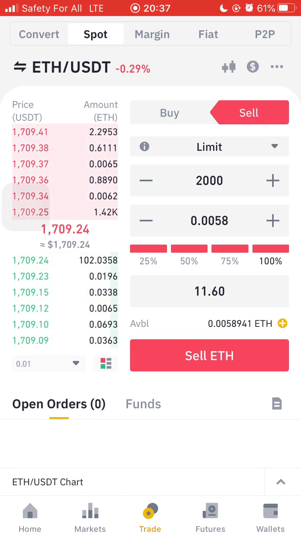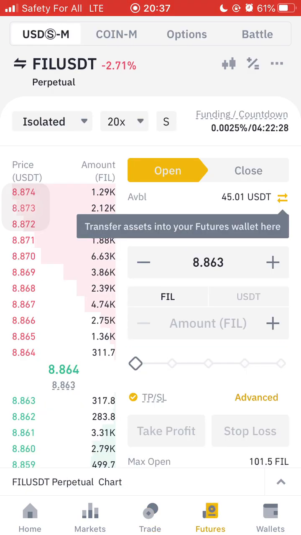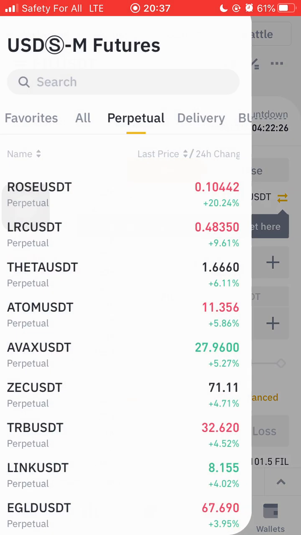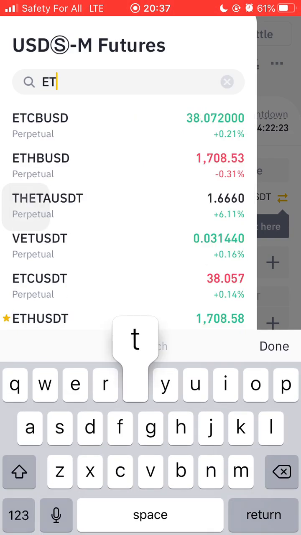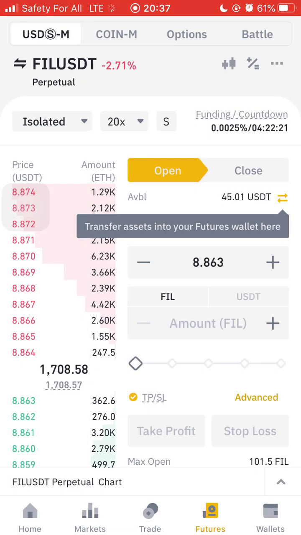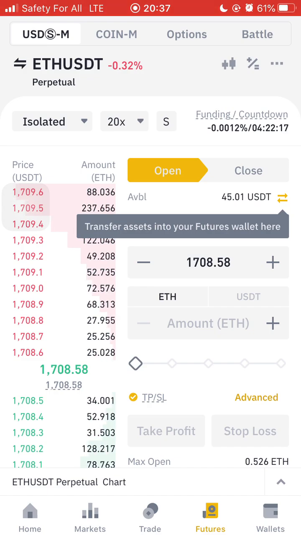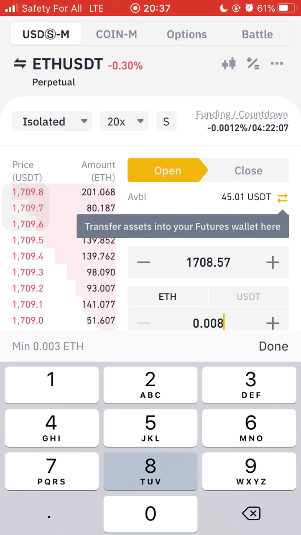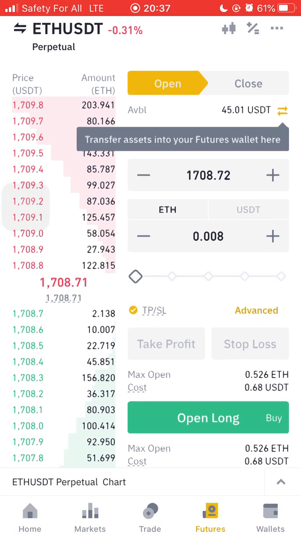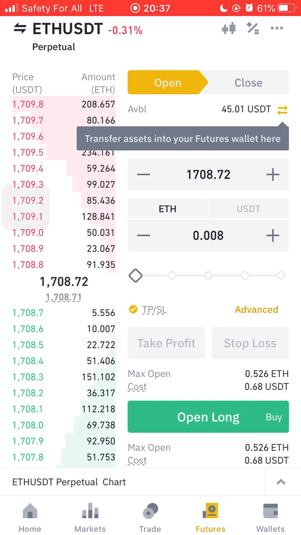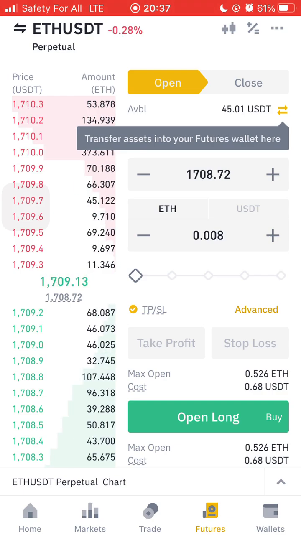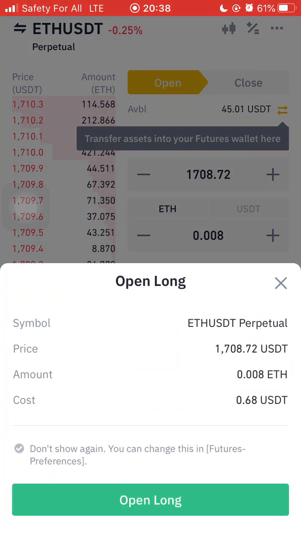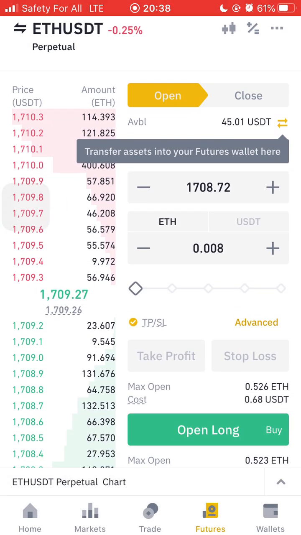But now let's go to futures. When we head over to futures right now, we go to Ethereum USDT. Now I say, at this point I want to buy Ethereum at this amount, 0.0008, and I want to go long. Am I isolated? Yes, I want to go long.